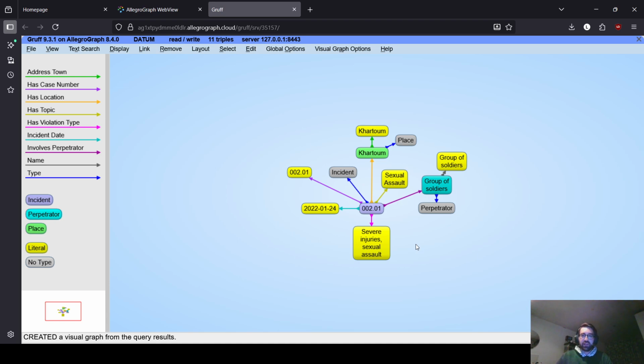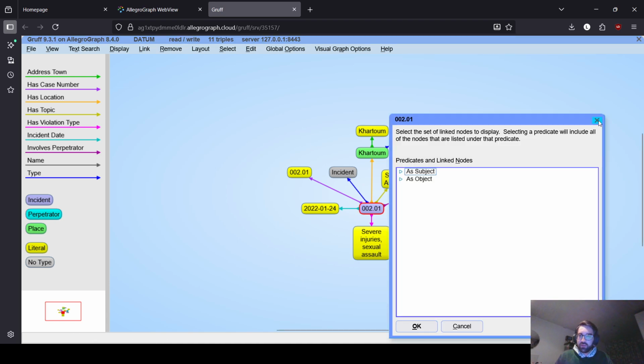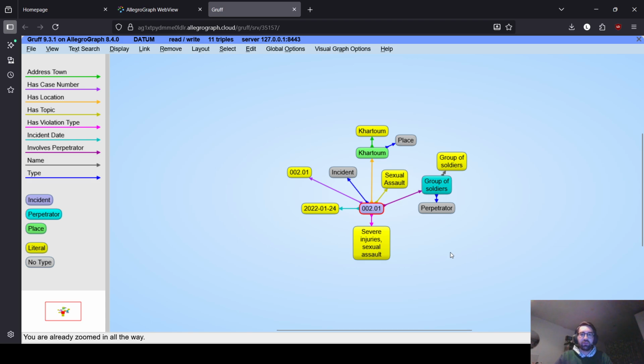So what we see here is a case number. In this case, it is about sexual violence. So this case number represents one case of one person. In this case, as you can see, they were sexually assaulted. We can see the injuries when it happened. Also the place, in this case it's Khartoum, which we know is a place, as that has been defined in the RDF schema. And also the perpetrators. We see a group of soldiers, which are the perpetrators. So this is a short and simple example of a small CDM that I made myself.